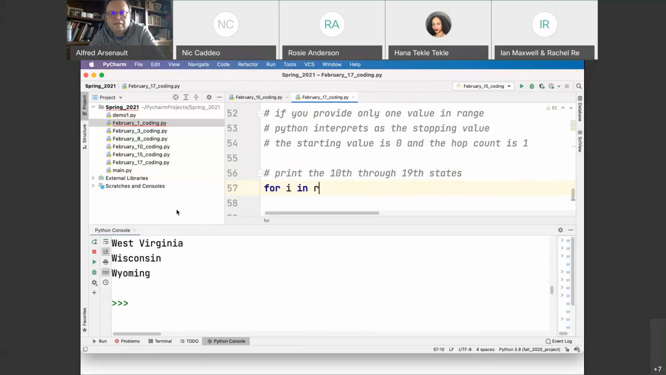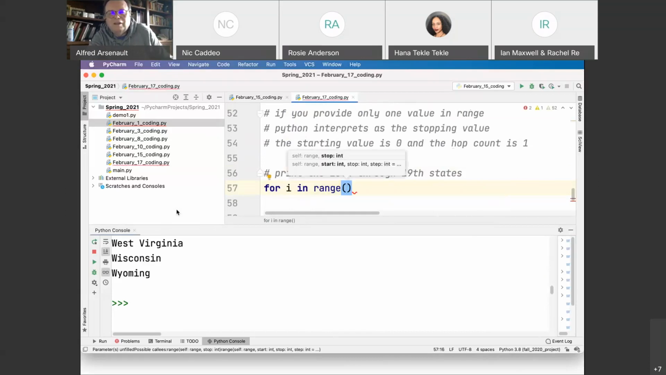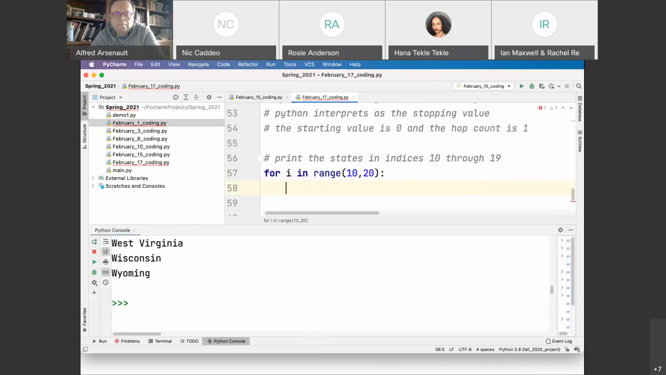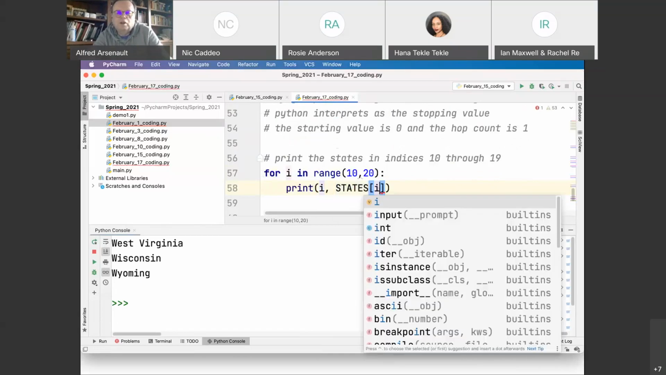For i in range, I'm gonna not make this tricky. I'm gonna say print the states in indices 10 through 19. Okay, I'm not going to make you think about, wait a minute, the 10th state is in index 9, so let's skip that for now. So for i in range, start at 10. Now, I want to print 19, so I'm going to say stop at 20, and I'm going to let the hop count default to 1. And I want to print i and states sub i. Okay, I'm going to print two values on each line.